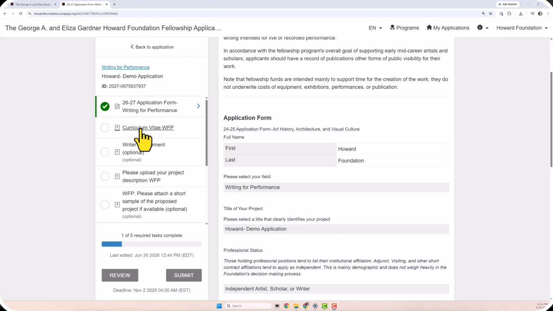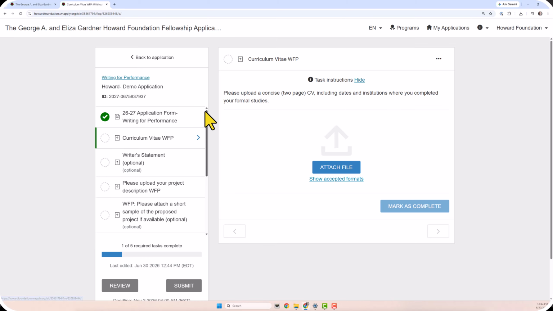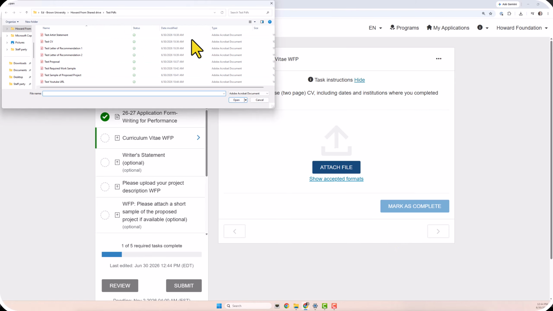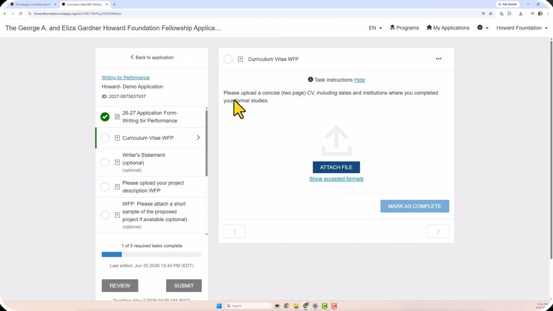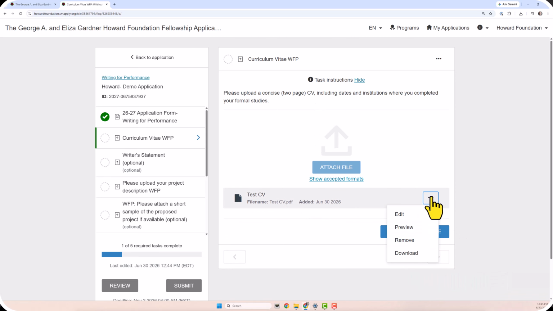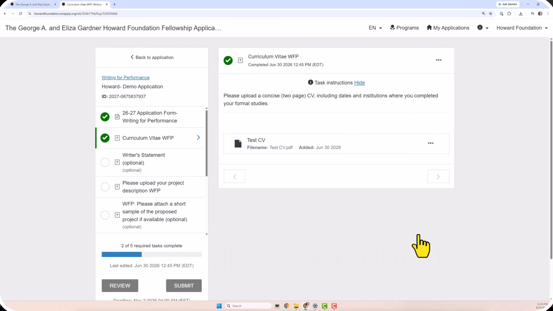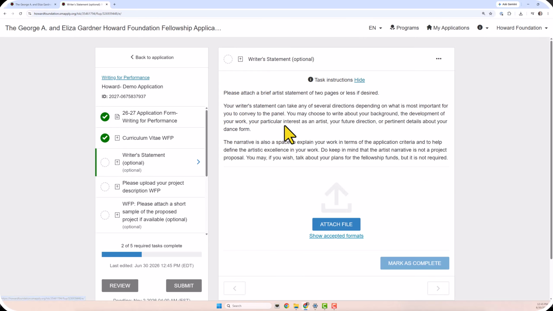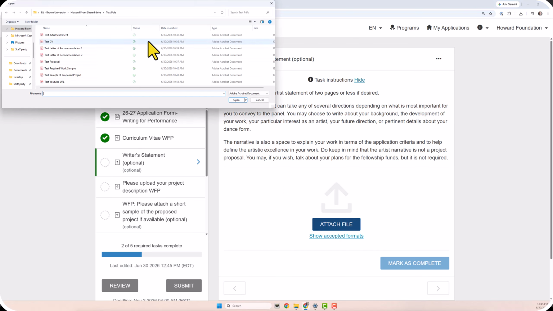The next required task is to upload a CV or resume of 2 pages. You'll need to click Attach File and upload a PDF file. If you need to change or update the file, you can remove it or edit it or preview it from the 3 dots. And then you'll click Mark as Complete. The next task is an optional task for uploading a writer's statement. Again, you will upload a text file.